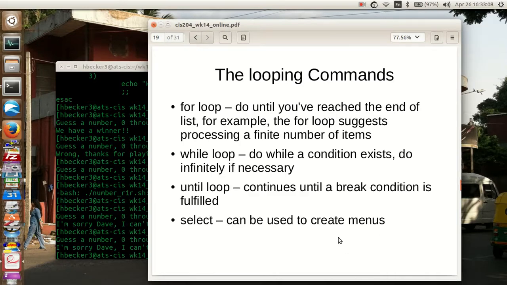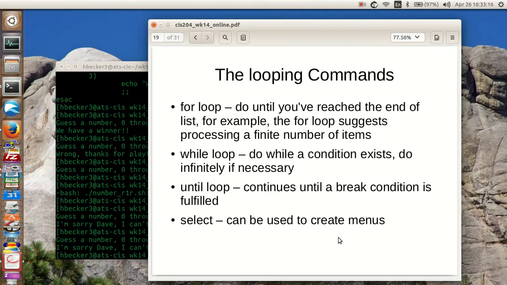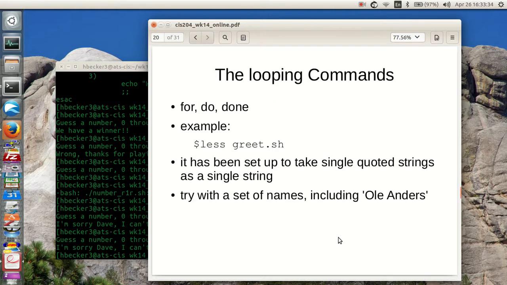So moving forward, loop commands. You do until you've reached the end of the list. For example, the for loop suggests processing a finite number of items. The while loop can process indefinitely. The until loop continues until a break condition is fulfilled. And you can use a command called select to create menus, which is interesting, and that is helpful with restricted shells. So there's a looping command that we'll take a look at in class.